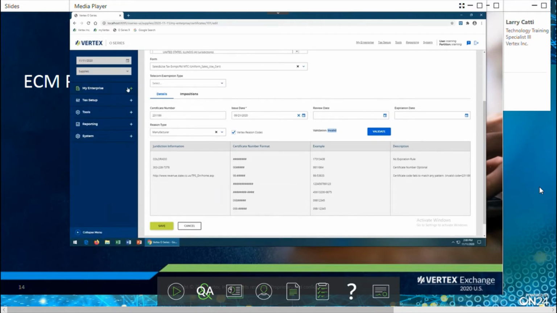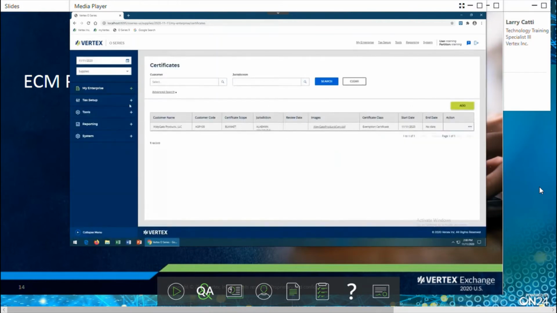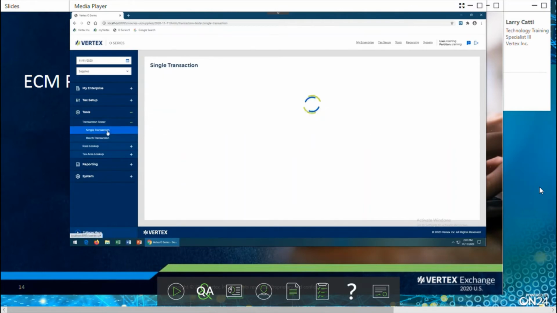I'm going to go to my transaction test, and I can cancel this. I'm going to test my certificate. I know that some are invalid, so I would expect them to tax the transaction. I know a few that were also removed from the exemption status, like Alabama local jurisdictions. So under the tools menu, I'm going to go to transaction tester, single transaction.